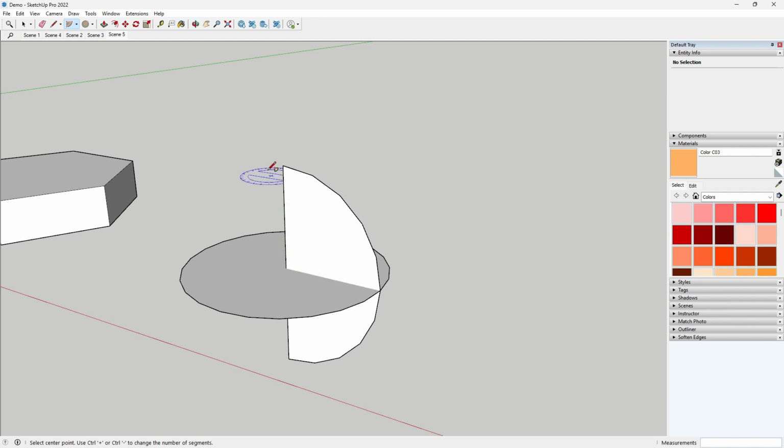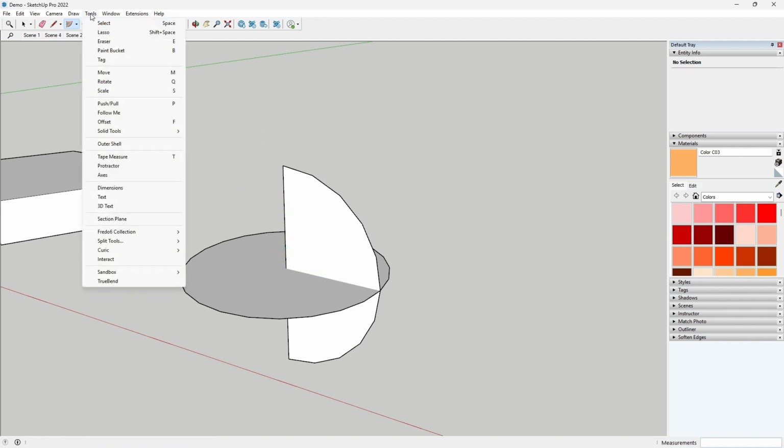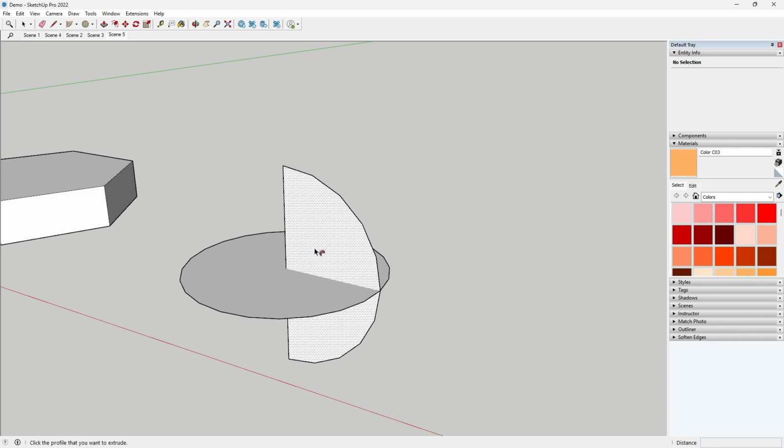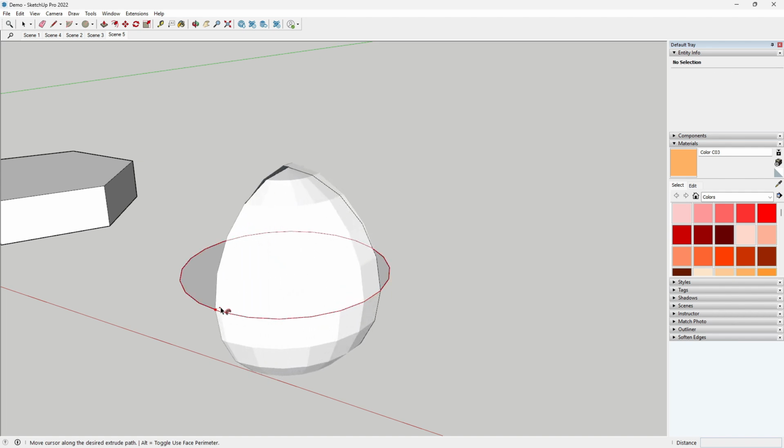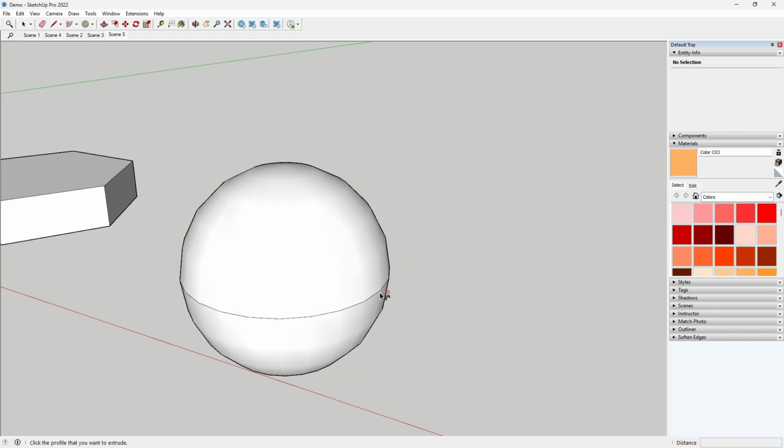Now we will use a tool called Follow Me. This tool is handy when you need to sweep a face along a specified path. To use it, select the Follow Me tool in the Tools menu. Click on the semicircular face and drag carefully to follow the path from the beginning to the end of it. Then click to end the process.